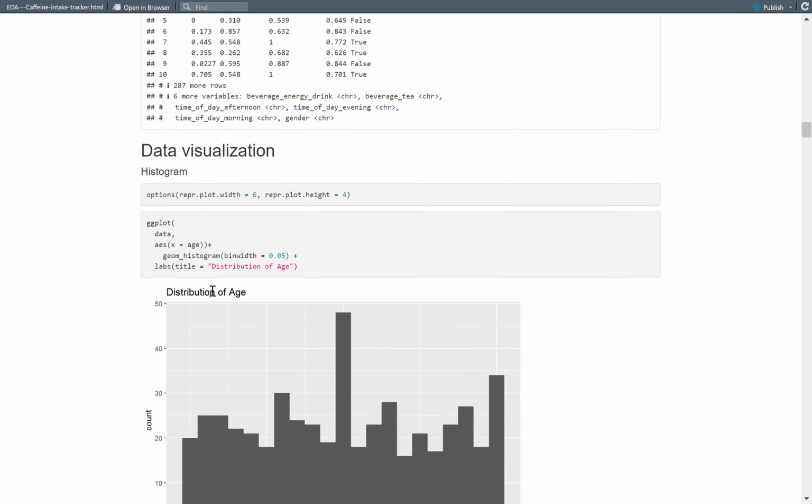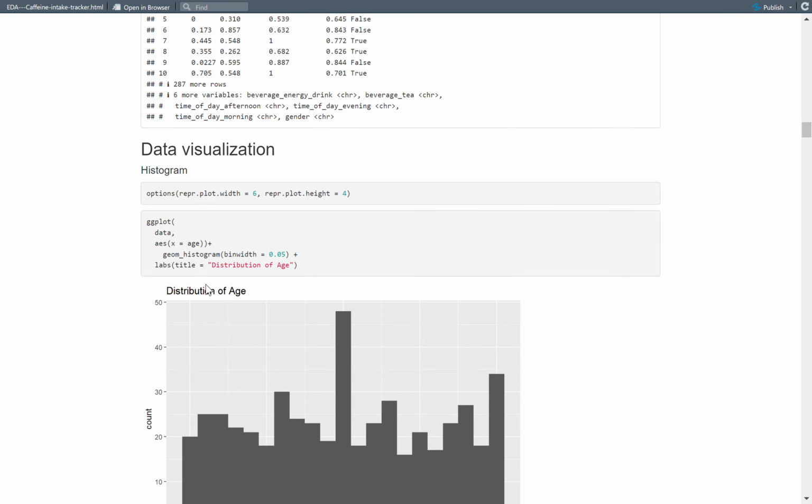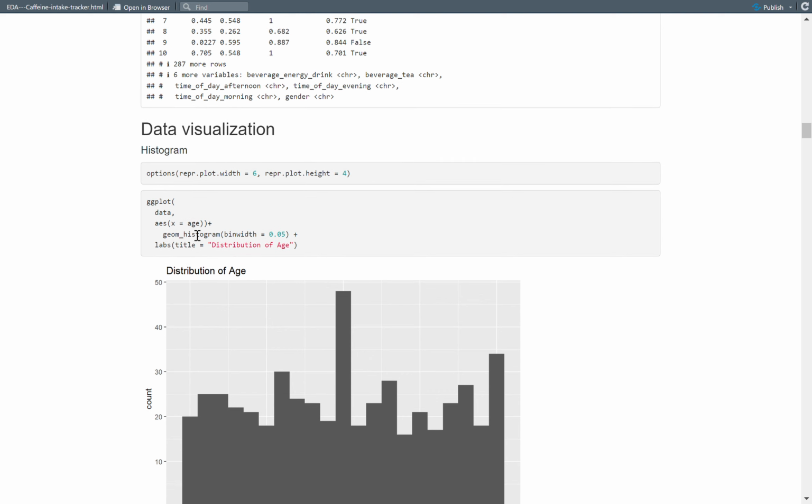Moving on, now we get to the visualization part. Visualization charts help us to understand data in a very quick manner. So we use the command options repr.plot.width equal to 6, comma, repr.plot.height equal to 4 to set our workspace. This command determines the size of the charts, and it is one which we'll be using quite often.